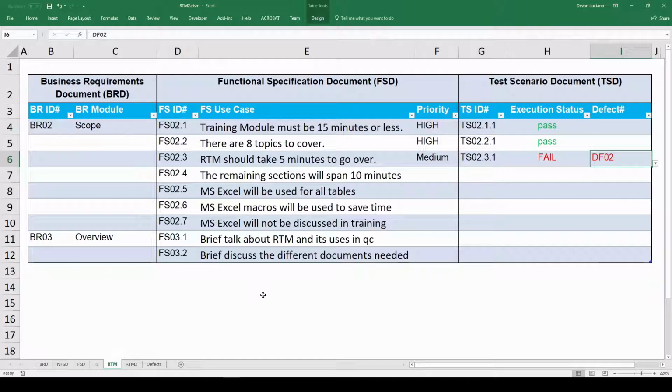Overall, an RTM is a great communication tool for a team environment on any projects, whether it's large or small, to help make sure everybody's on the same page and that no piece is being left behind.